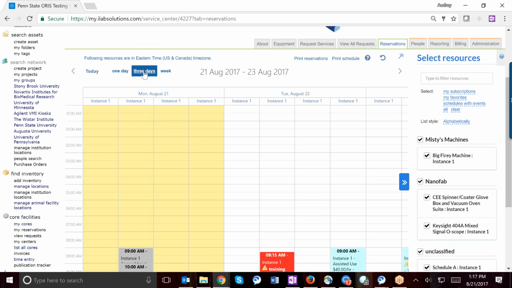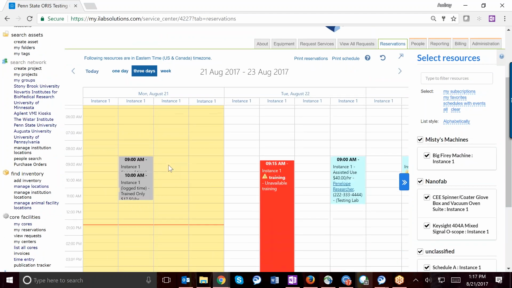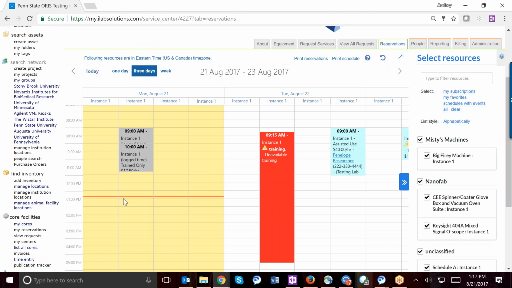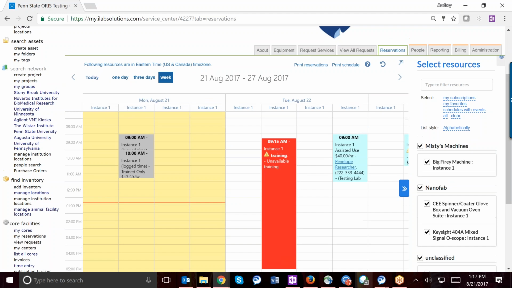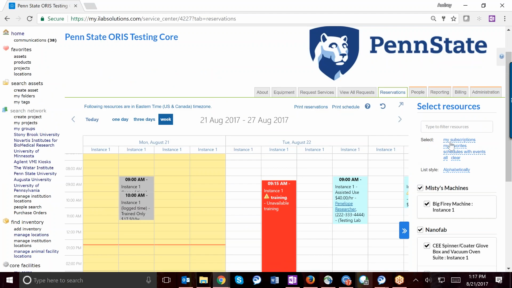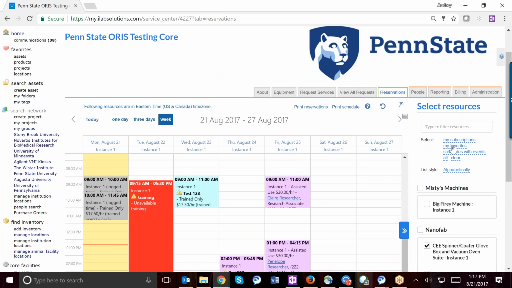It does default to that 3-day view. You can see today's current day shows up in yellow with that little red line for the time, but you do have an option to see just a 1-day view or a full week if you want to see a weekly view. You can also choose to view your favorites here. So the one that we marked with that little red heart, it'll pull up any of those red hearts for you. And you can print a 24-hour view from this page as well.